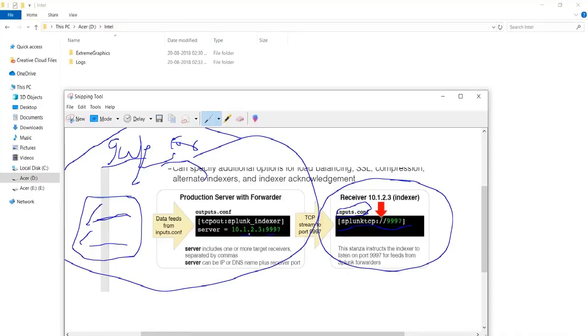Everything good with these configuration files? Really important. Can we just configure this on another laptop and see? I'll show you the practical as well. Is the concept clear? What all configuration files are used and how the data is getting transferred?